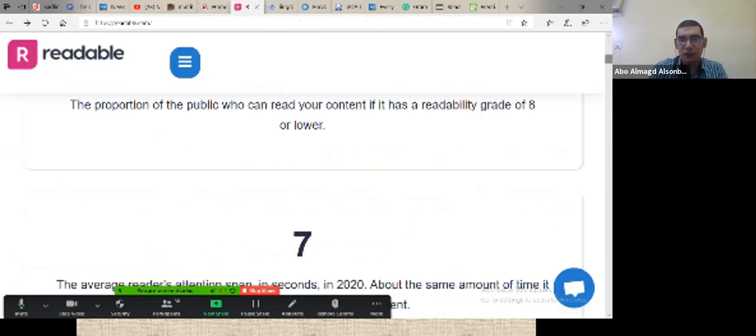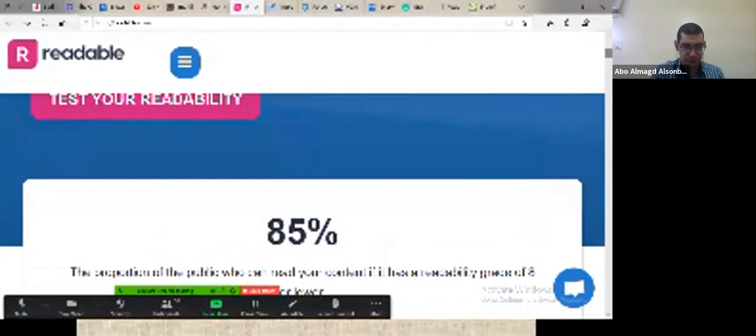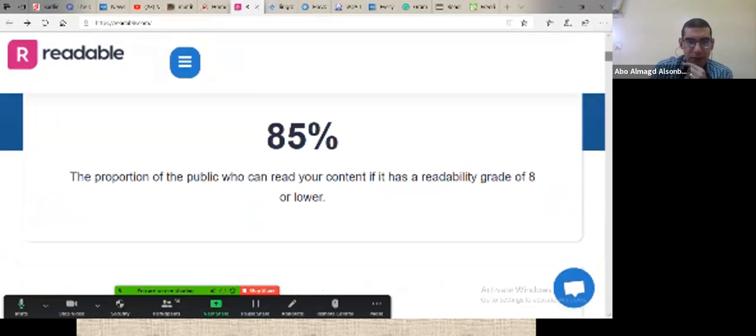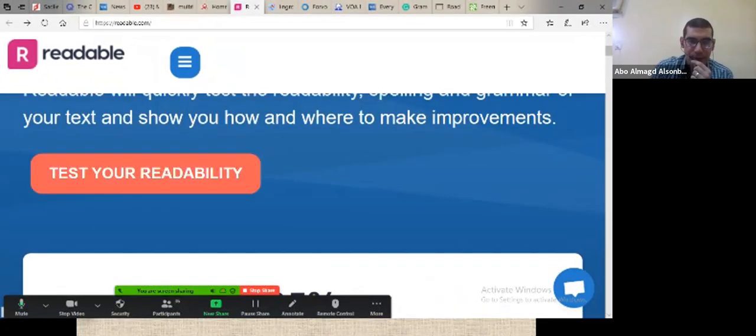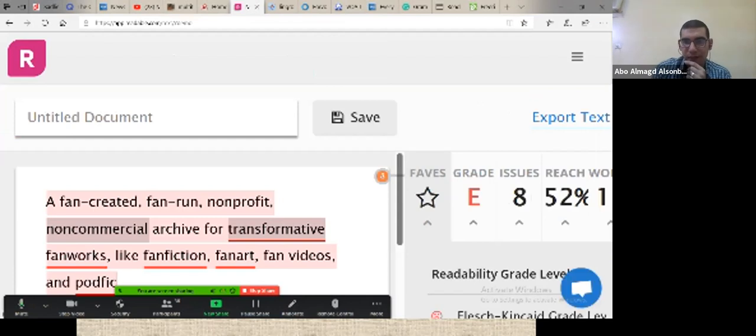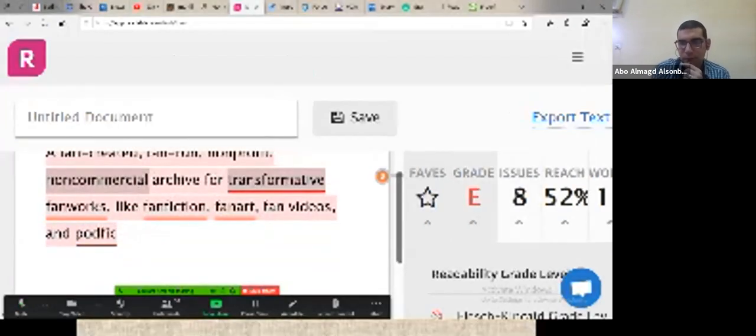And then come here, Readable. To show you, just tell me whether you can see the picture or not. Can you see the picture now? Is it clear for you? Yes. So I just came here. I have this icon, test your readability. It gives you a space here to put any text and then start to make this kind of analysis. If you can see it here on the right side, it tells you what level this text is, like A, B, C, or D. A is higher, E is lower.